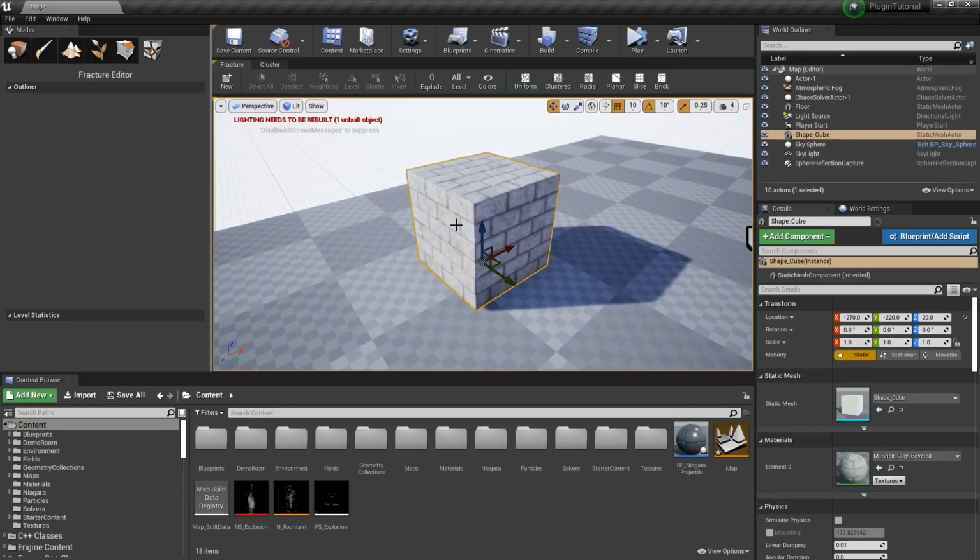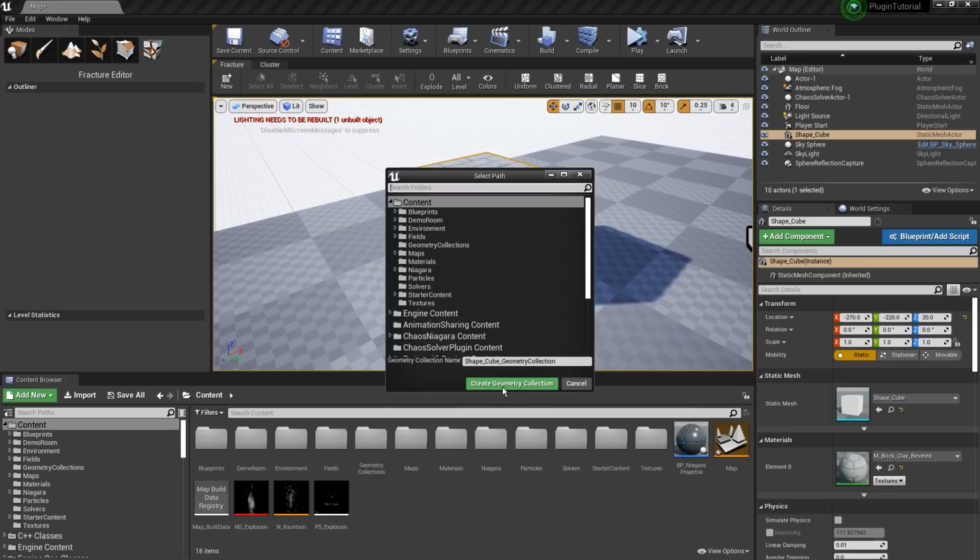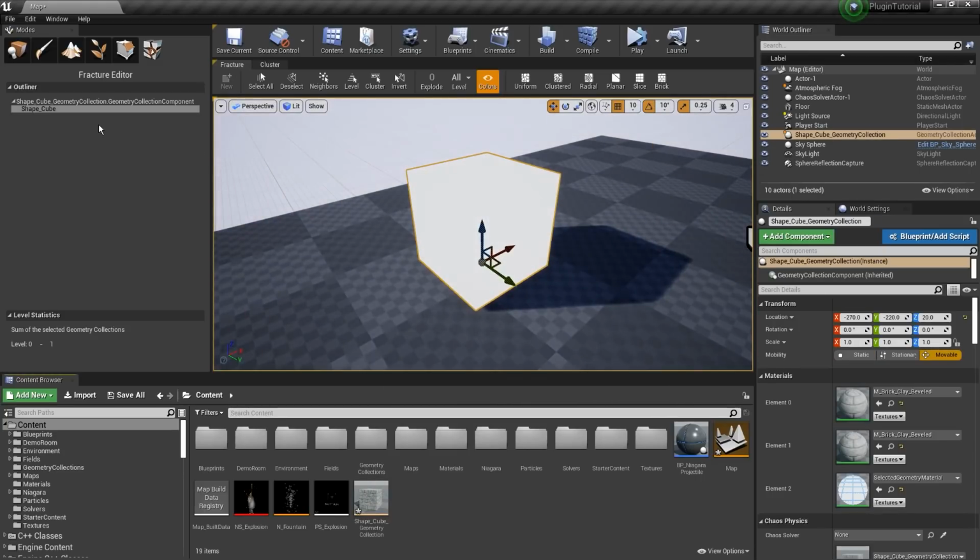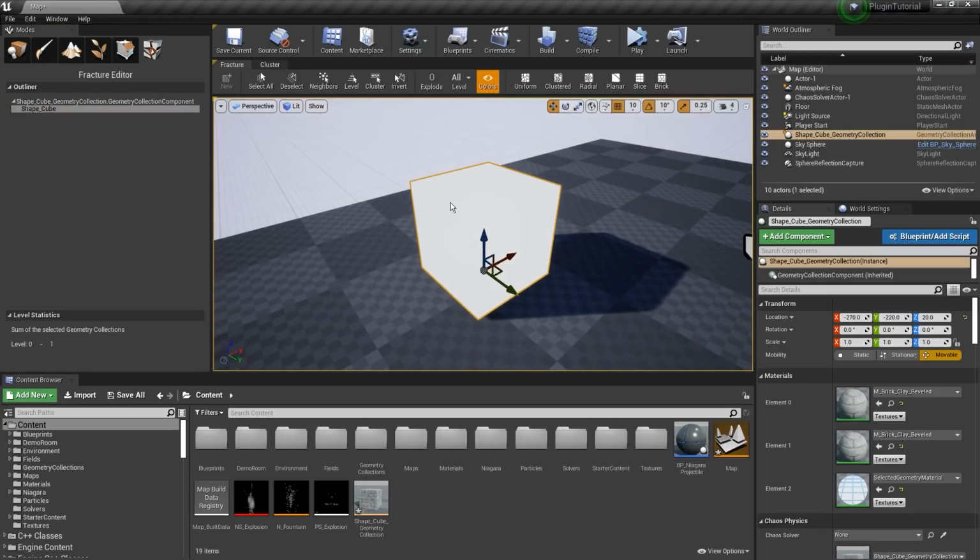So for example, if I click on this cube and I click on New, we can create a new Geometry Collection out of this cube. Here is the Geometry Collection. Currently, the cube is in the Geometry Collection. It is the only thing that is in there.